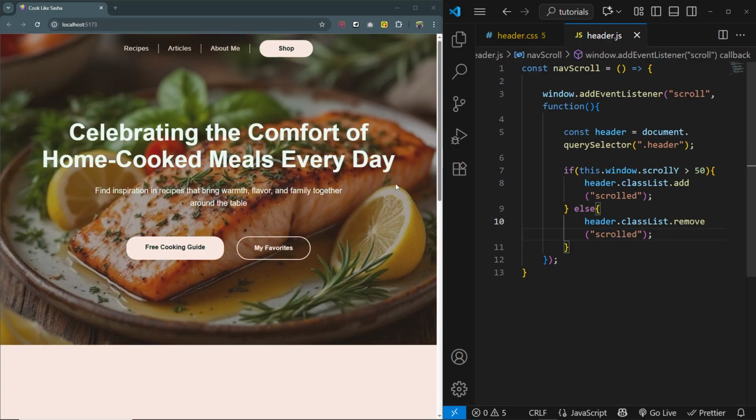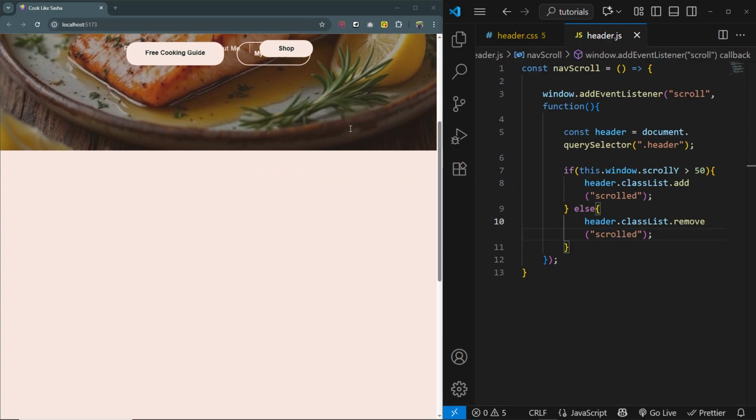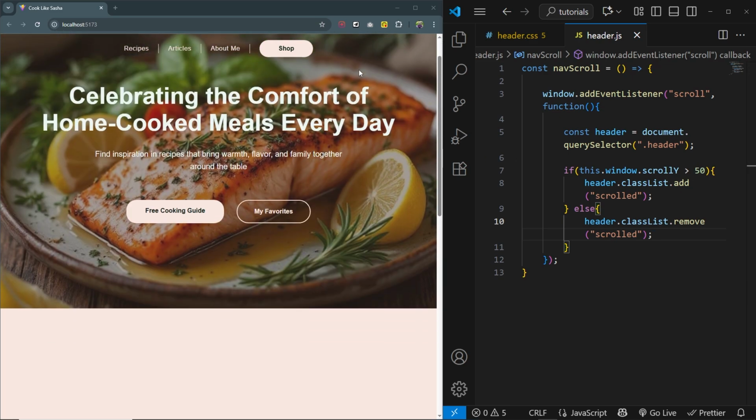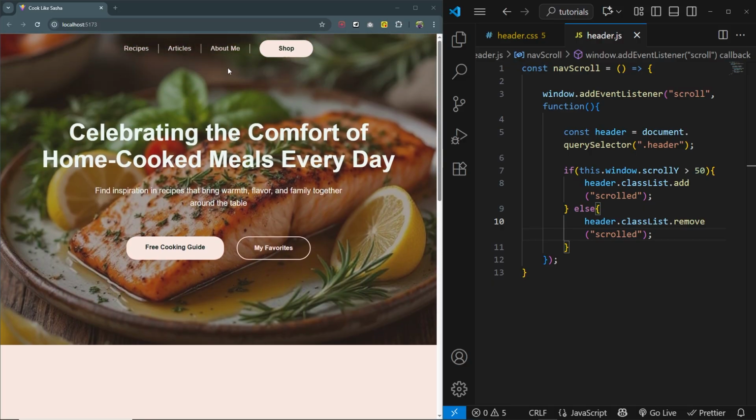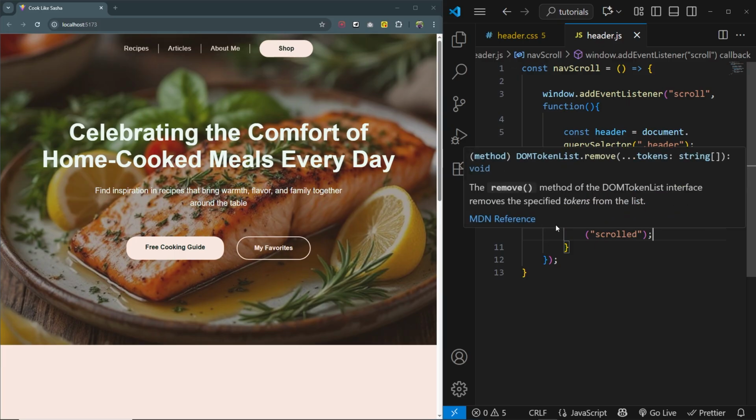So if I scroll down, the bar should become dark because now we scrolled beyond 50 pixels. But if I scroll back up, now it's less than 50 pixels, so remove the background. That's all that this is saying.